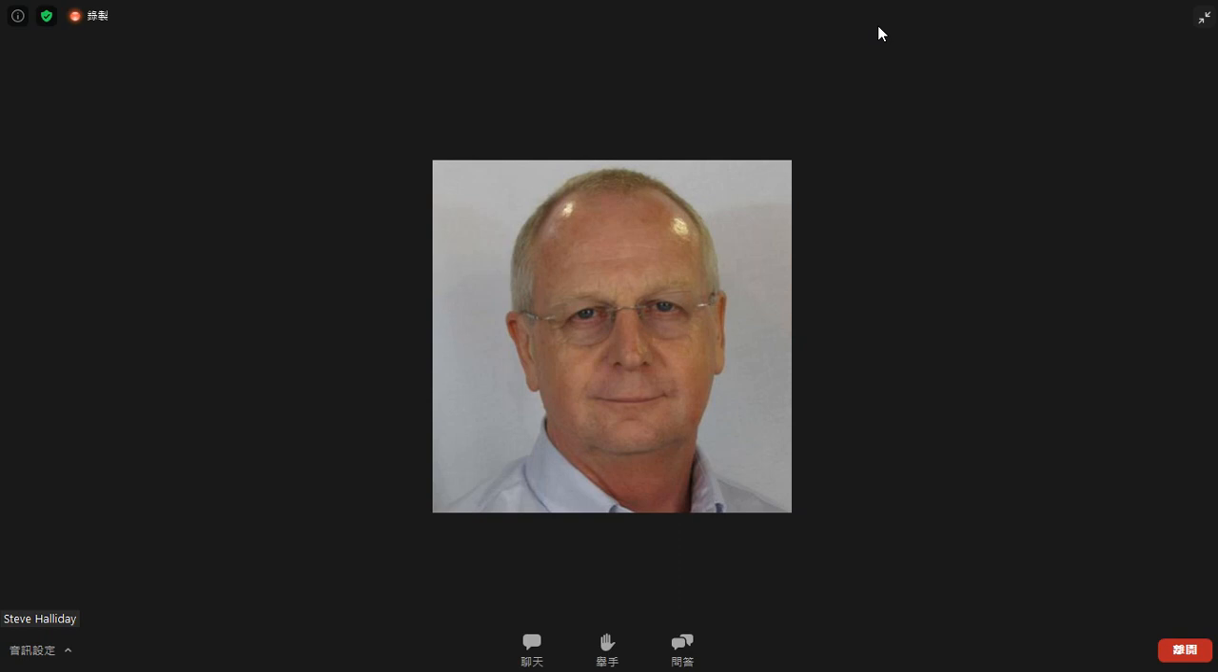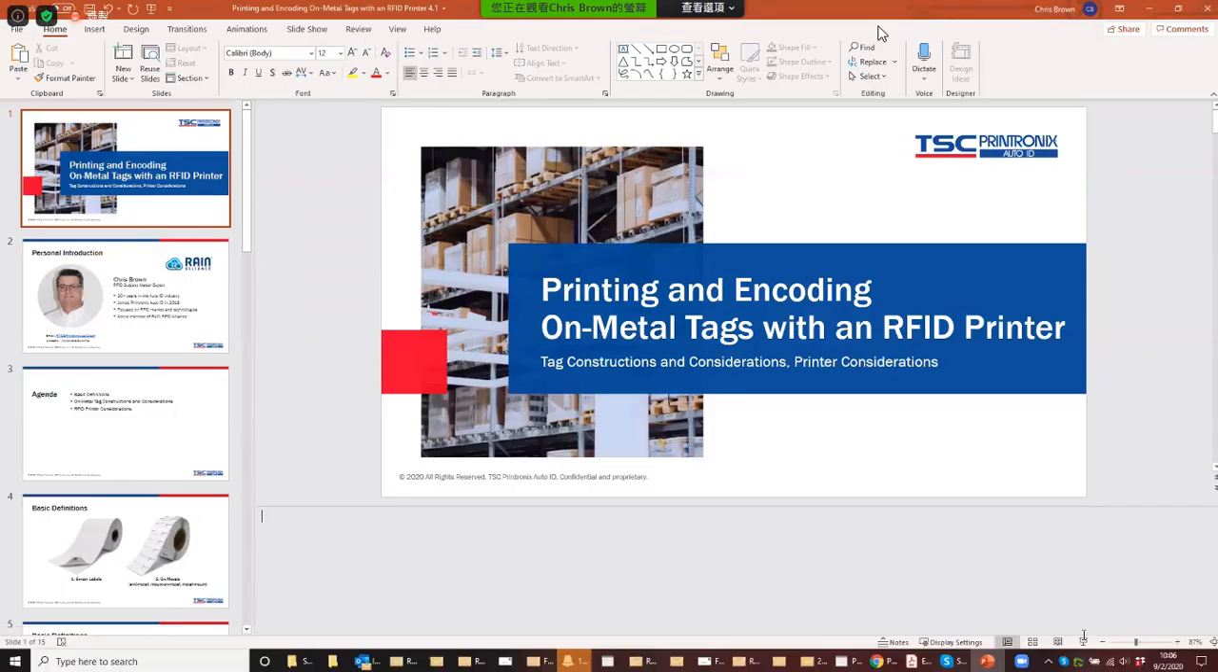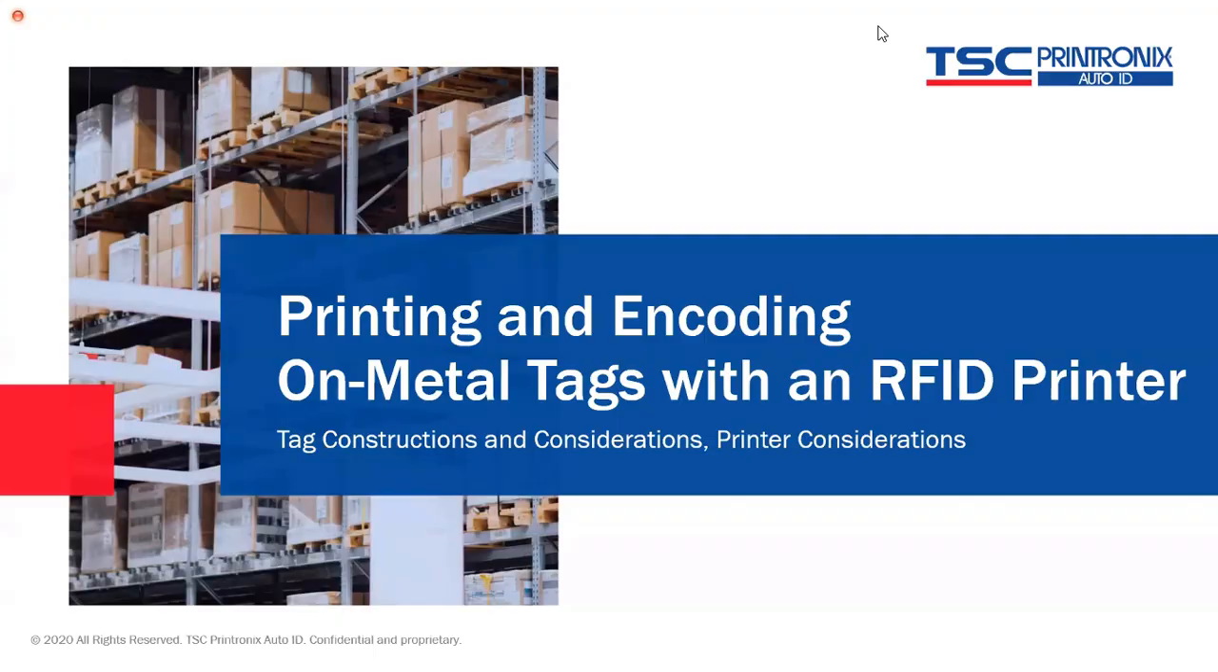As I said, Chris is RFID Subject Matter Expert with Printronix, and he's going to talk about printing and encoding on metal tags with an RFID printer.